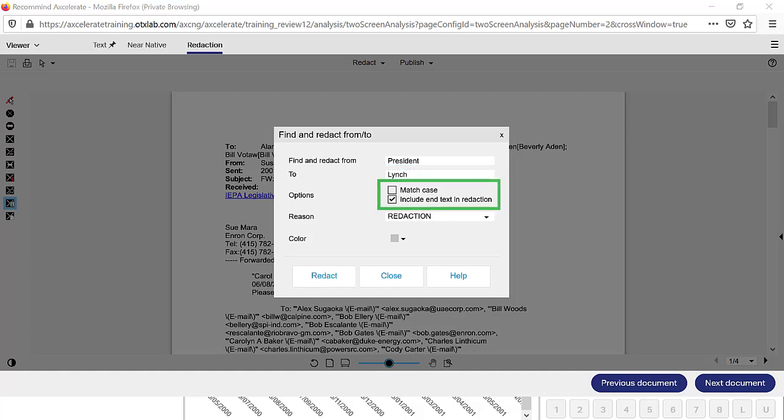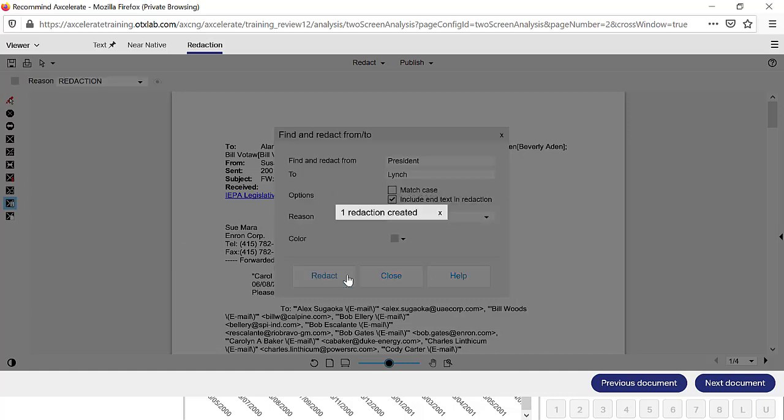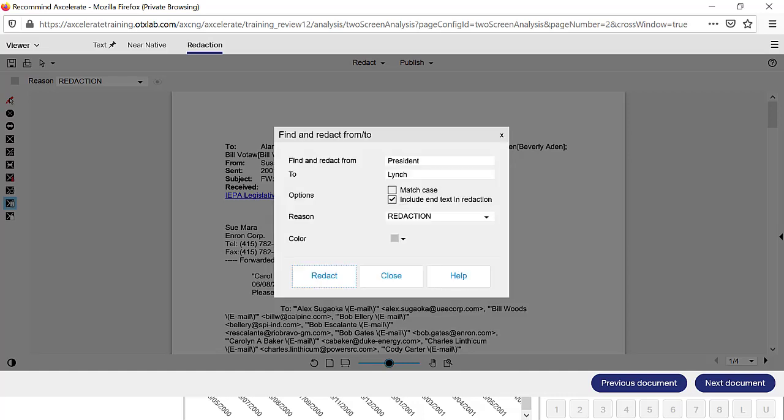Here you can also choose to match case. A redaction is always applied to the inputted starting word. However, you can choose whether to also redact the ending word using the Include End Text in Redaction box. When the redaction button is clicked, a pop-up indicates how many instances of the content were found and redacted. Click the X to return to the dialog box, and here you can adjust the text and perform another redaction, or select Close to exit.